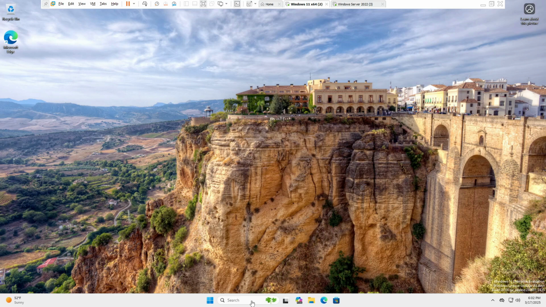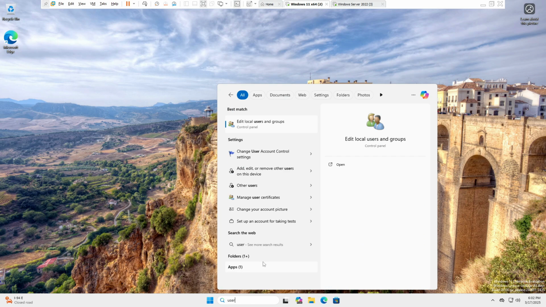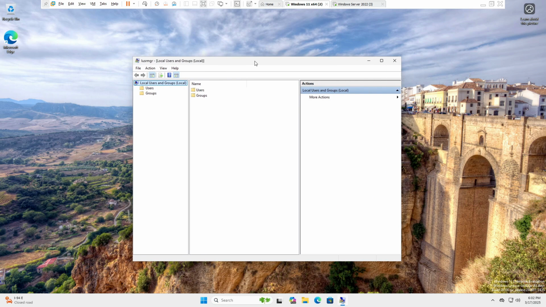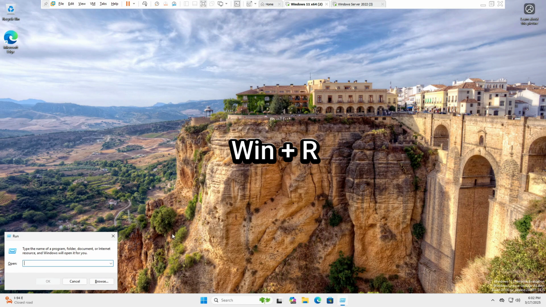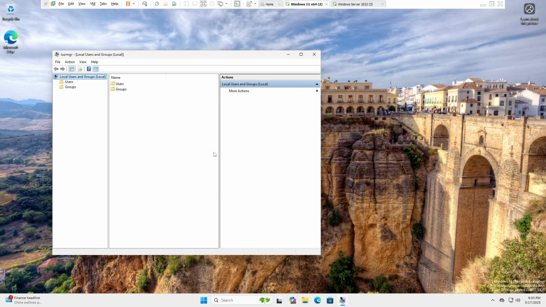So to do that through the GUI, we can type in user in the search bar, and then if you see Edit local users and groups in Control Panel, click on that, and the Local Users and Groups window will show up. Another way to quickly open that window is to press Windows R and the Run window will pop up, and then type in lusrmgr.msc, and that's another way to open this window.